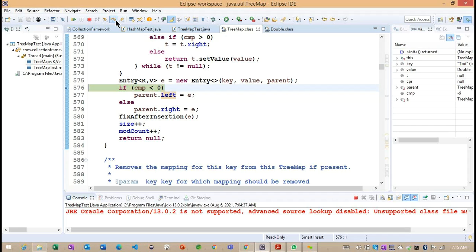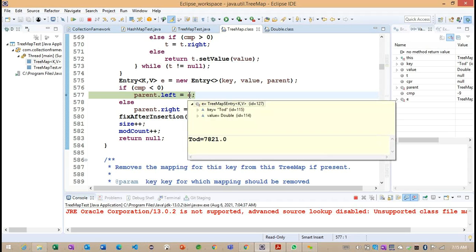To make the sorting nature here. Now you can see CMP is less than 0. So parent dot left, here we are making the newly created object. So what is the newly created object here? Third.